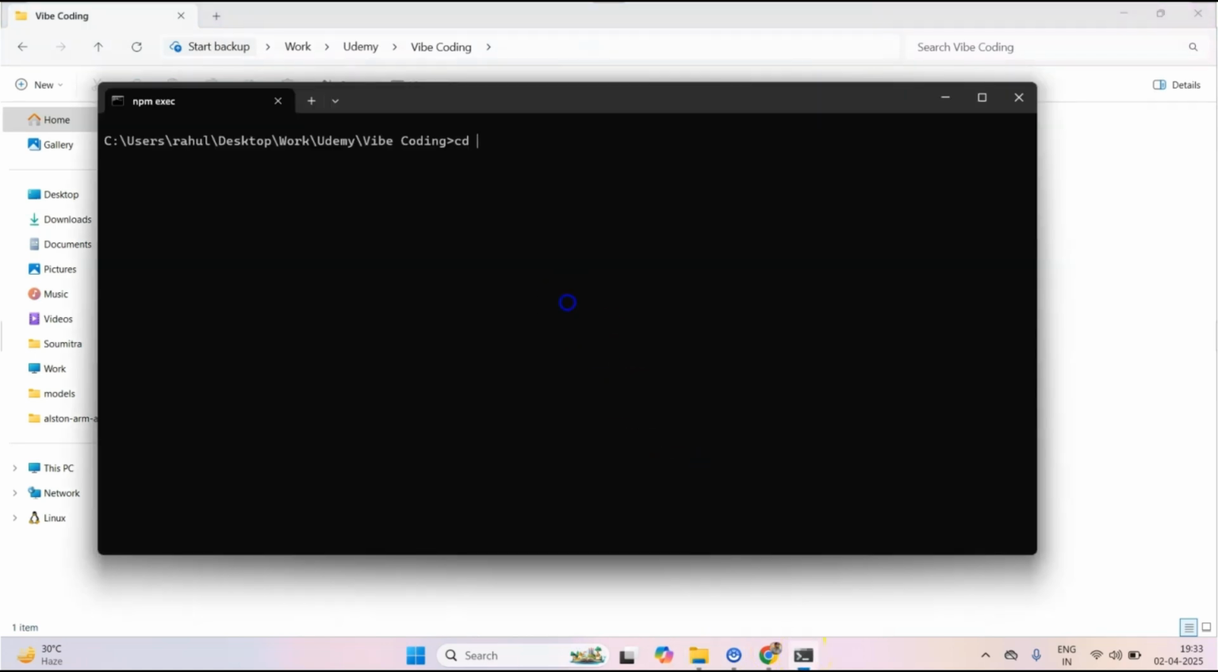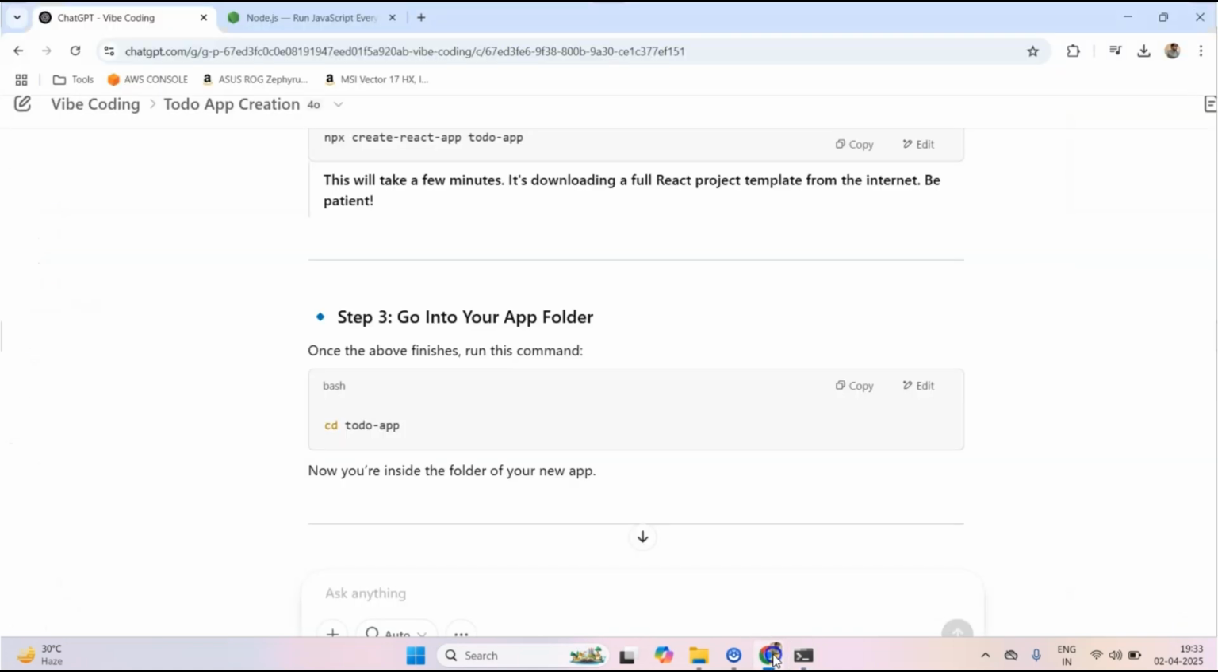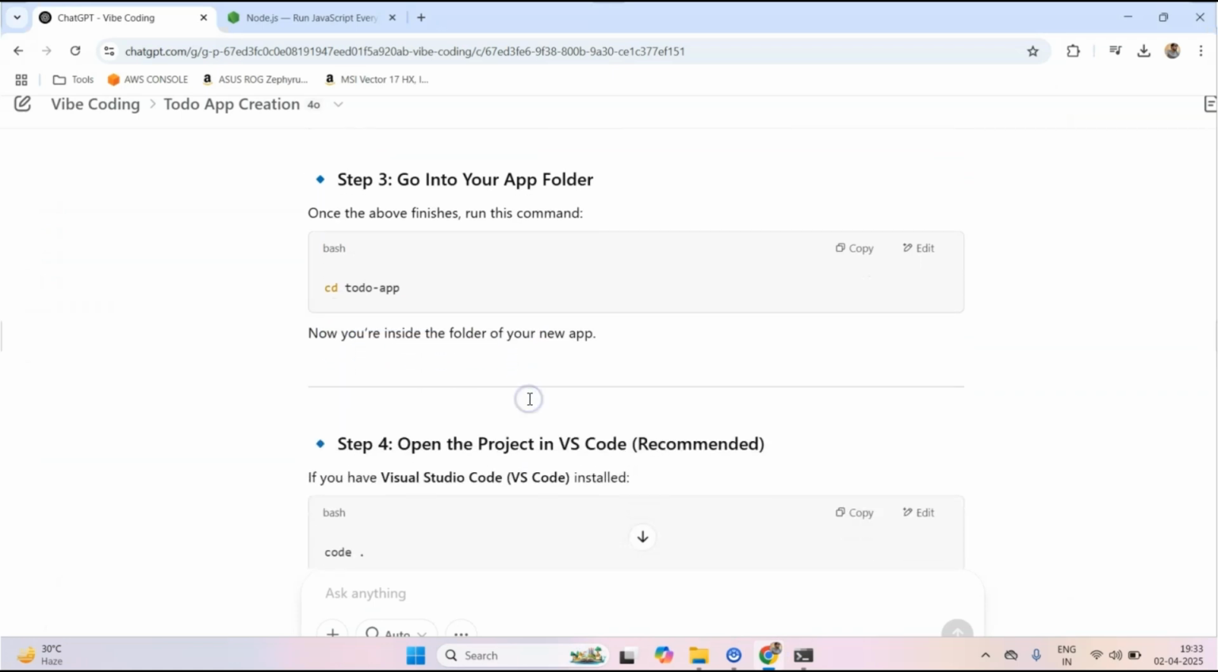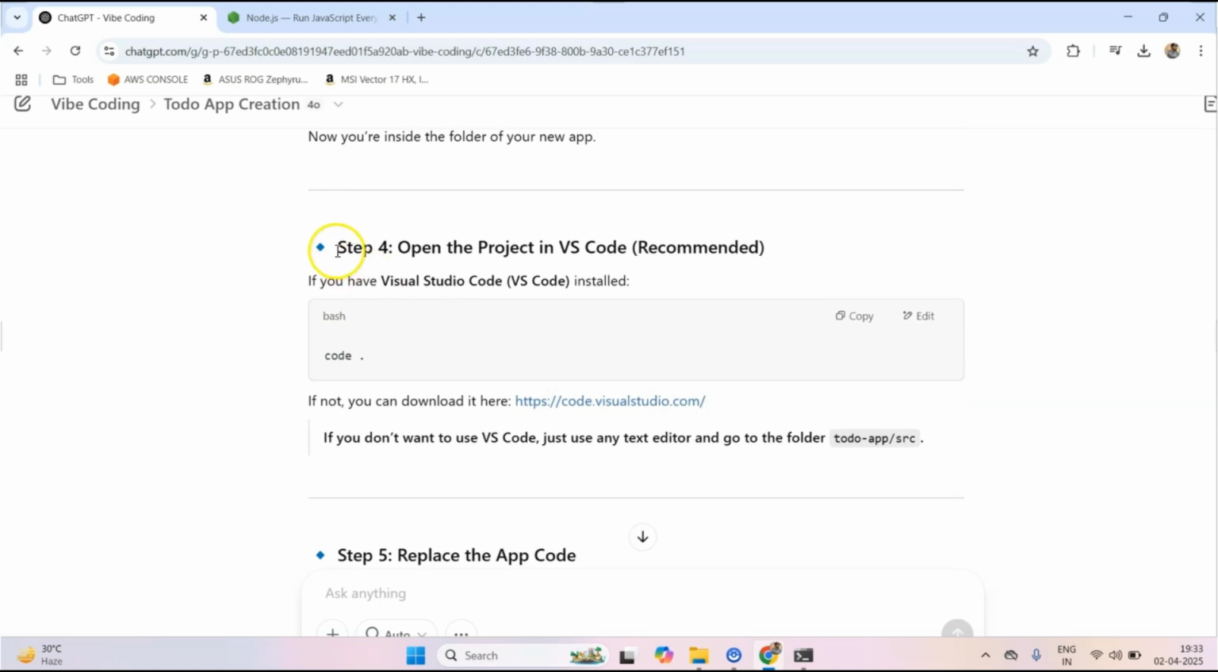So I'll do cd and to do app, and if I go inside this, now my path with which I am working has changed. So now my new path is to do app. Okay, so what can I do now? So it's saying now you are inside the folder of your new app. So it's saying step 4, open the project in VS Code.